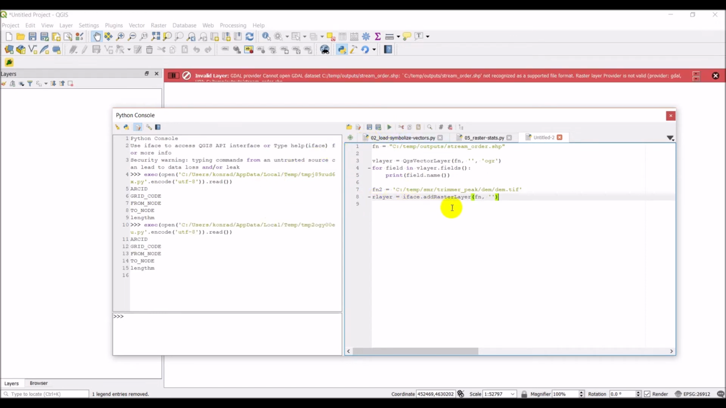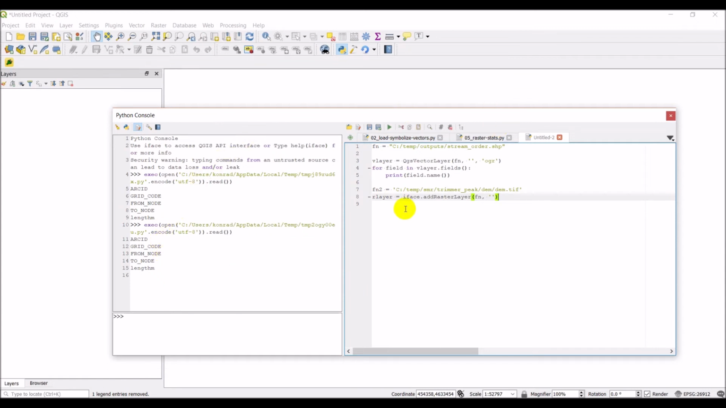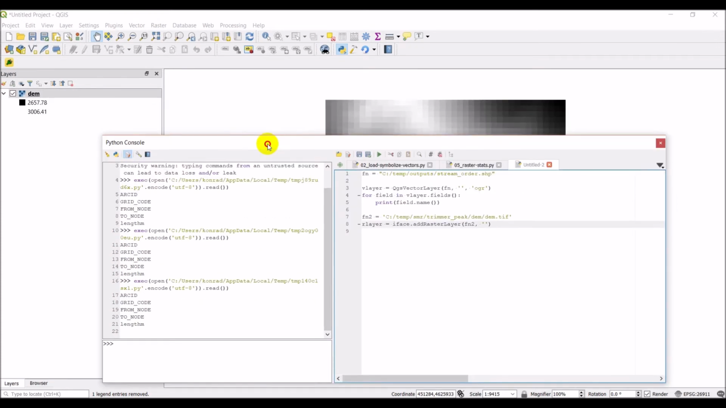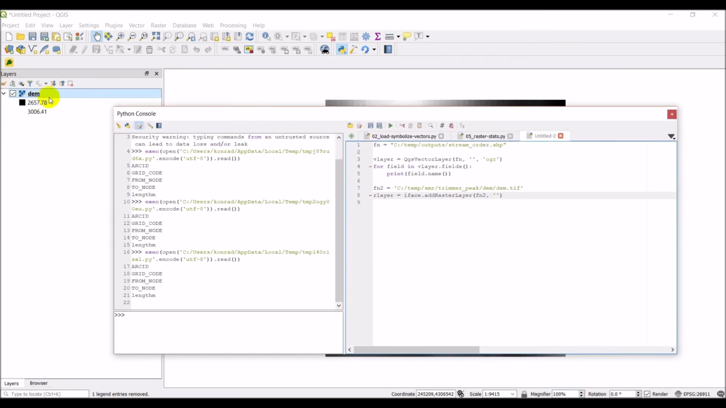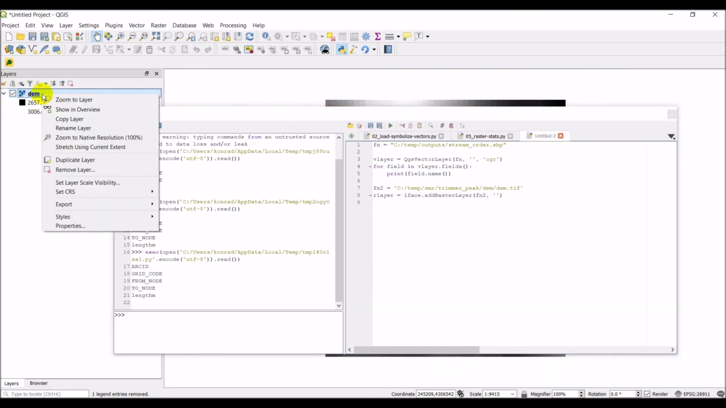Ooh, and we have a problem with loading that raster layer, so hold on just a sec. Let me check that out. And I made a very stupid mistake. I used the wrong file name, so it wasn't even a file path to a raster. So I'm going to click Run again, and there you can see we've added this raster to the QGIS interface. So I'm going to go ahead and remove that.